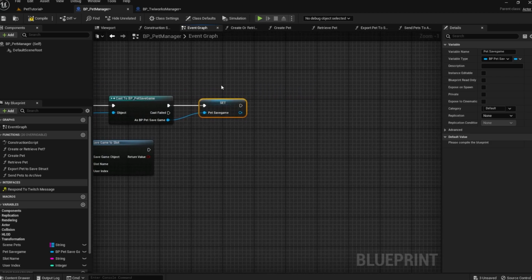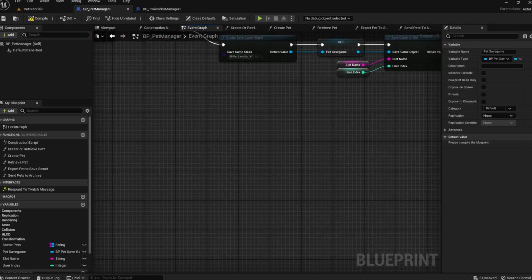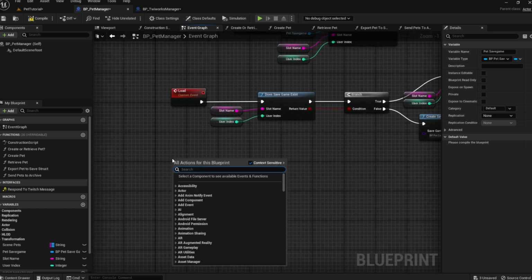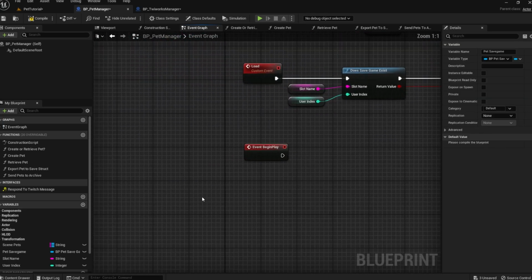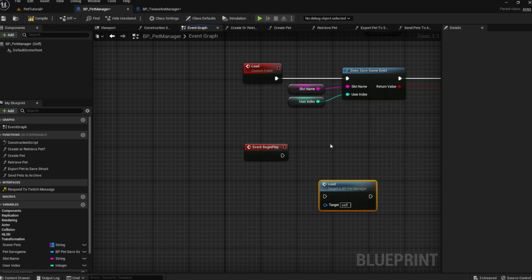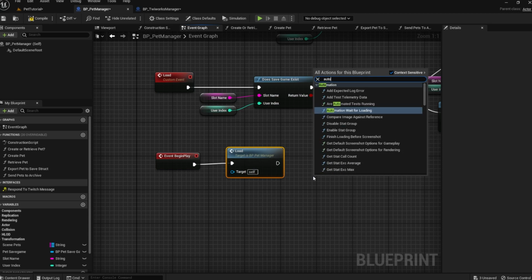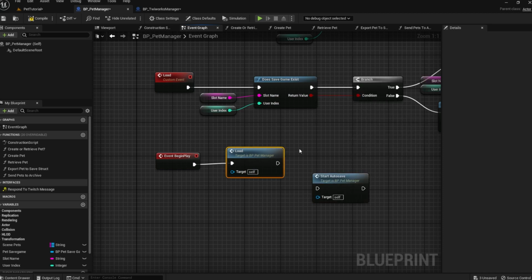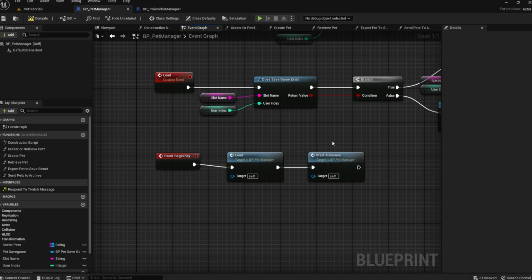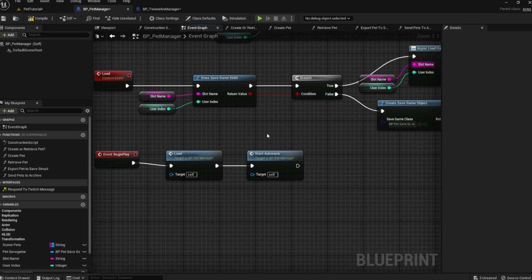Okay, here's the last step. Go to event begin play, or create a new one if you've deleted it. Call the load event that you just made, and then call your start autosave event. This will first attempt to load a save game if there is one, create a new one if there isn't, and then start the autosave timer.